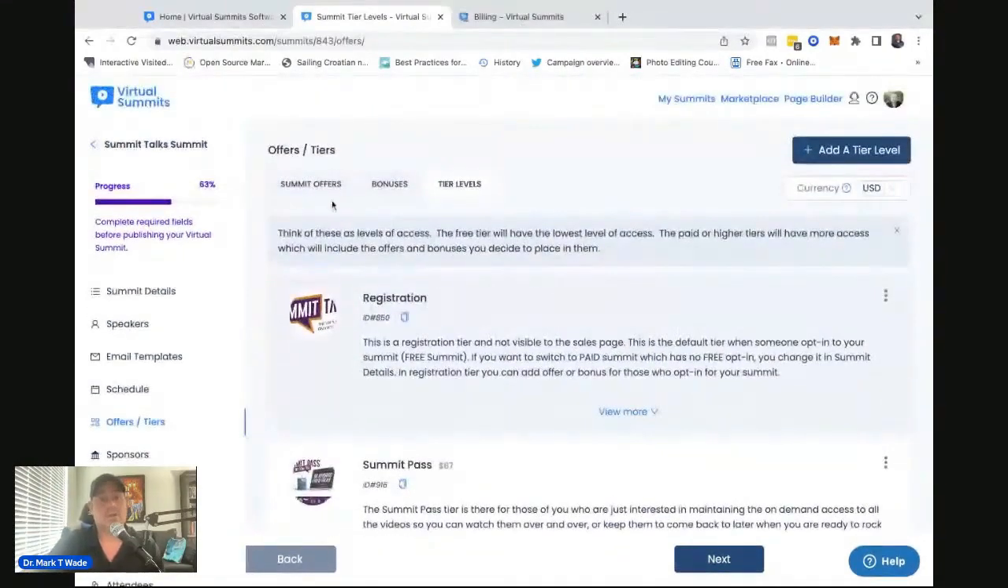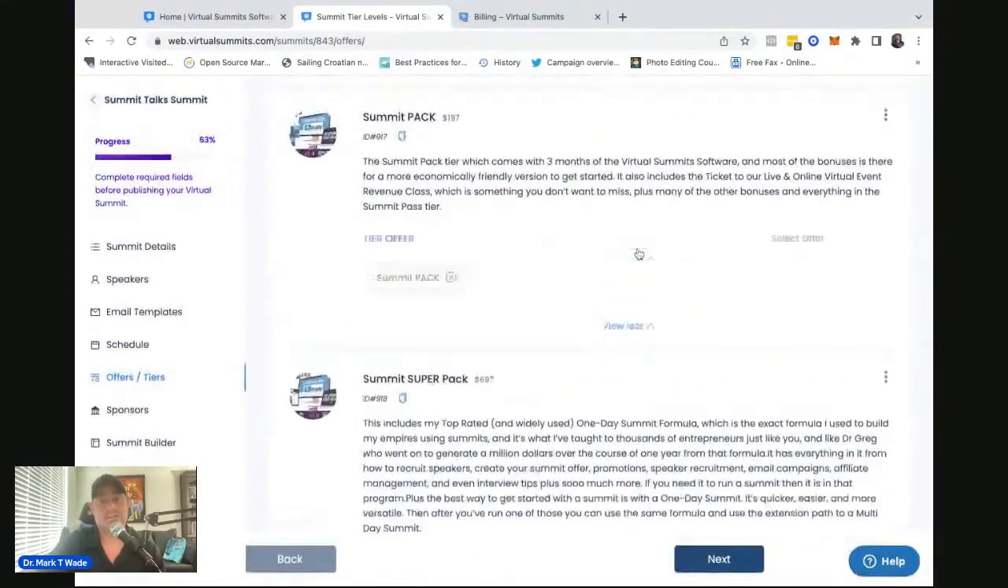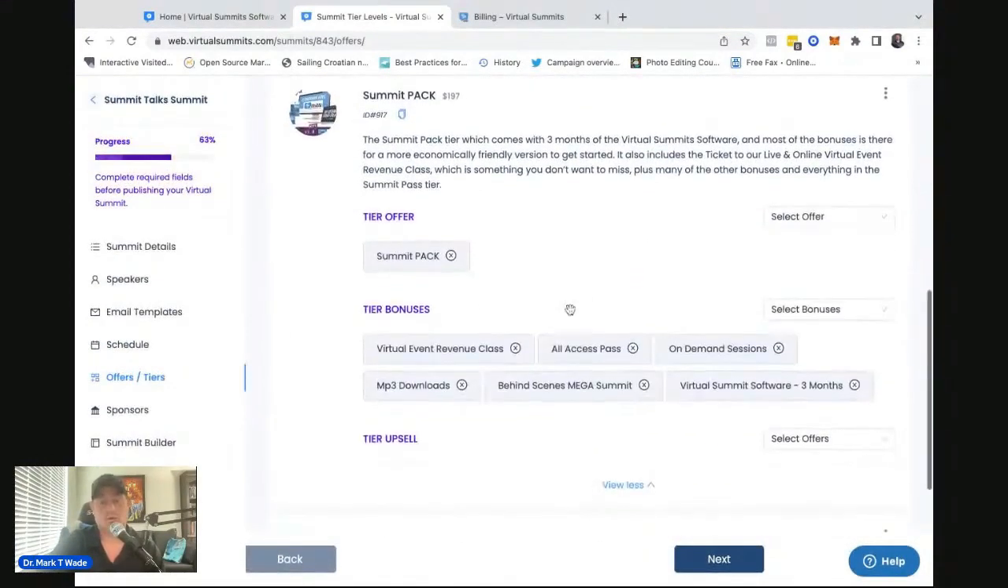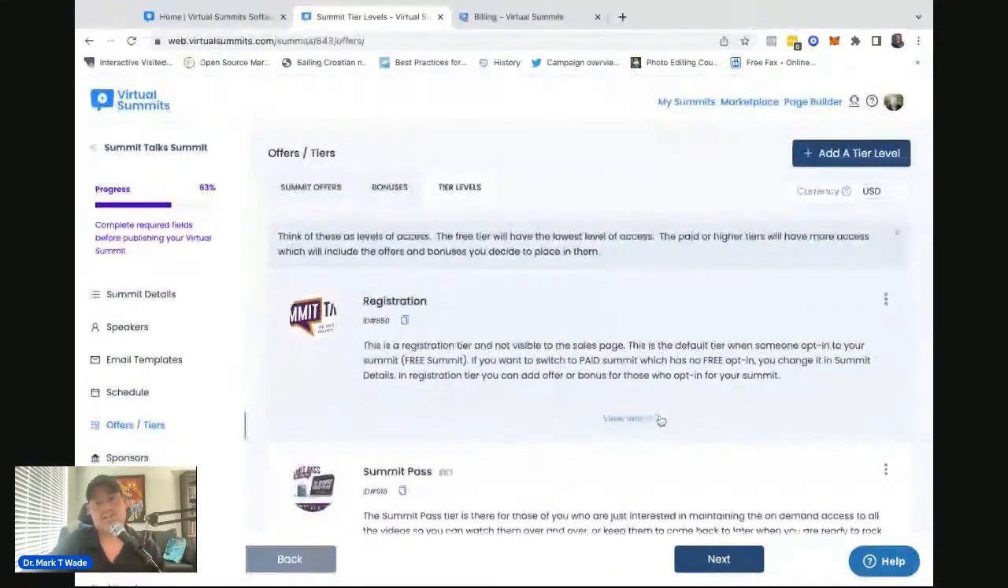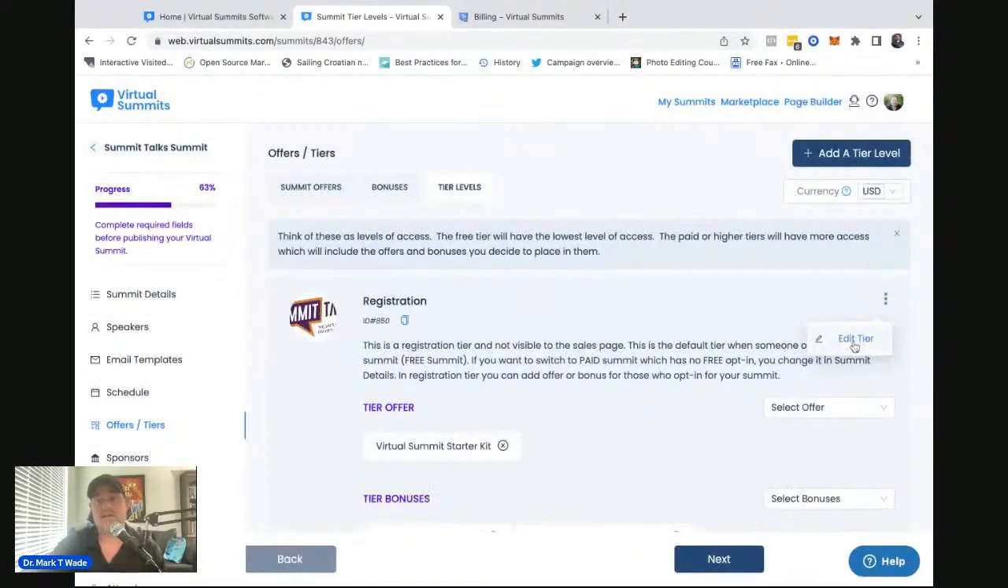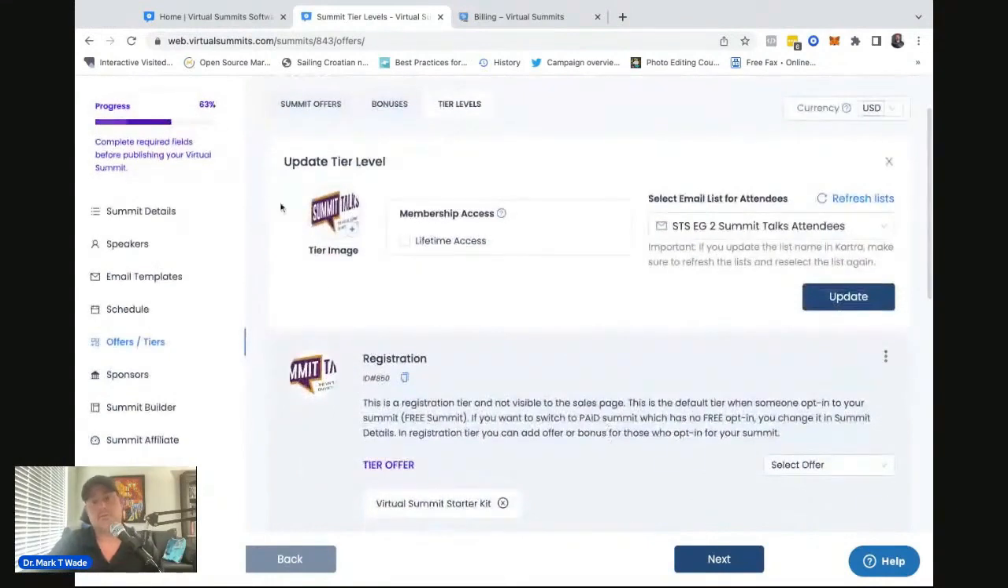So again, once we have our offers and bonuses in there, we just go and add those into which tier they're a part of. Okay, so that's our summit tiers. Now our registration tier is the free tier. And also you sync your email list here inside of these tiers, so that when somebody, for example, opts in for the summit, they're in the registration tier, which is the free tier. They get added to our free email list, and they're going to be getting emails for that.